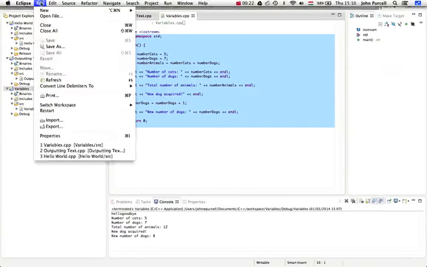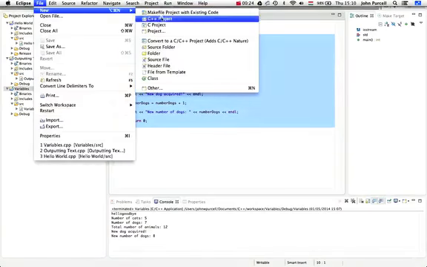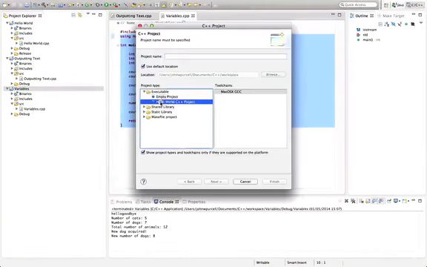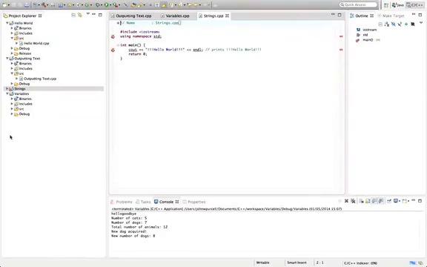And I'm going to create a new project here. Let's create a new C++ project. Select Hello World C++ project, and I'm going to call this strings. So a string in C++ means a bunch of letters, like some text, basically.